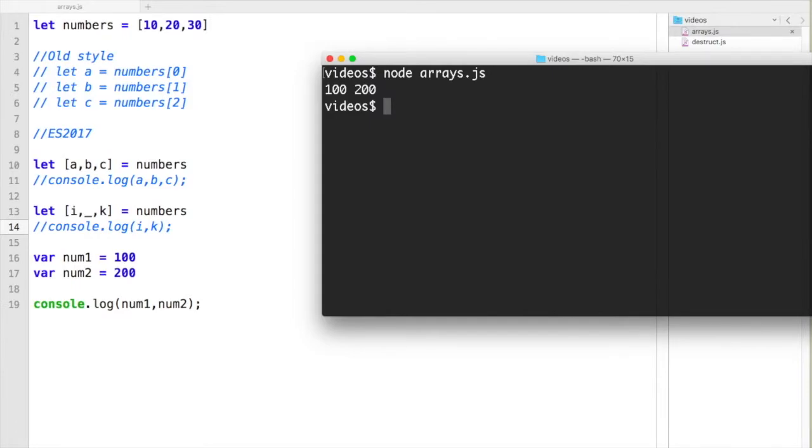You have a lot of options. You can use the XOR operator. You can use a temporary variable. You can do that using this destructuring as well.